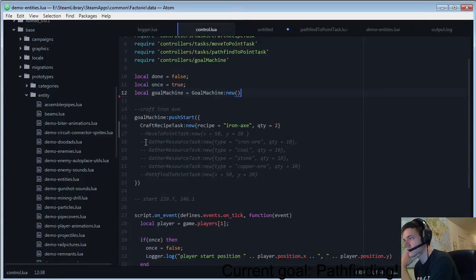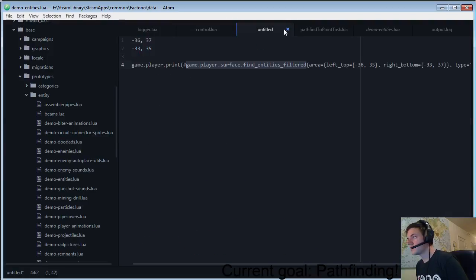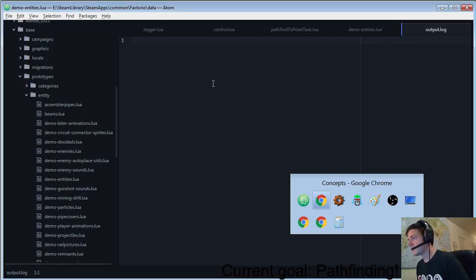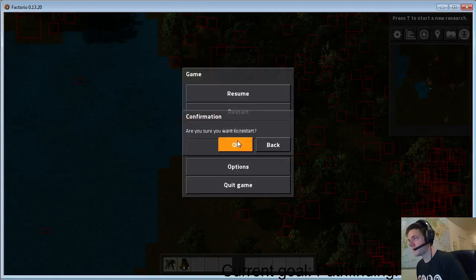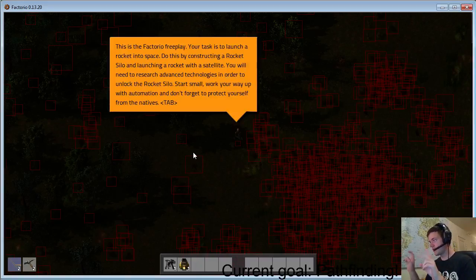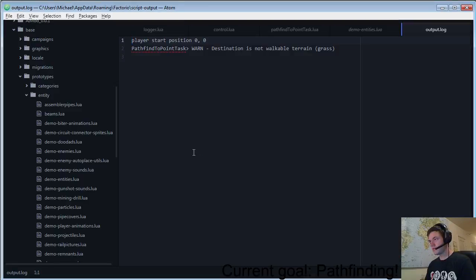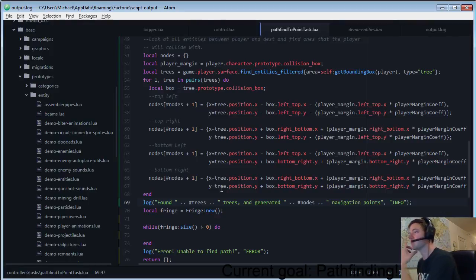Okay. So now we want to pathfind. Output that log. Okay. Save it and restart the game. Let's just do a quick, I guess, compile check. I guess it's not walkable terrain. Grass. Pretty sure grass is walkable.